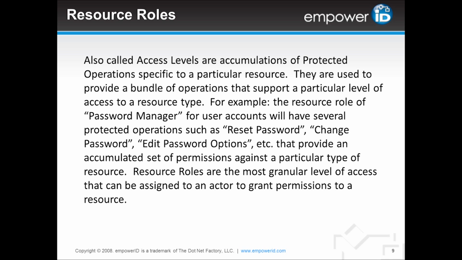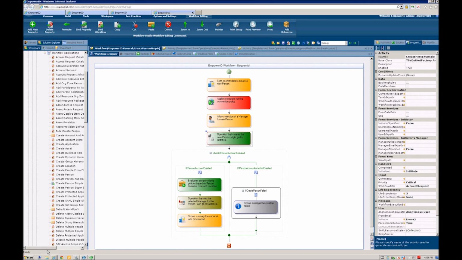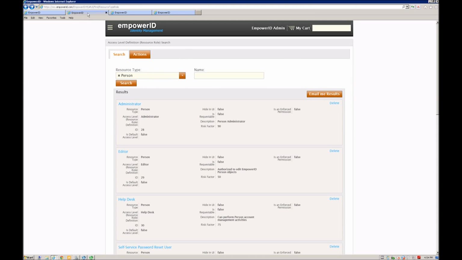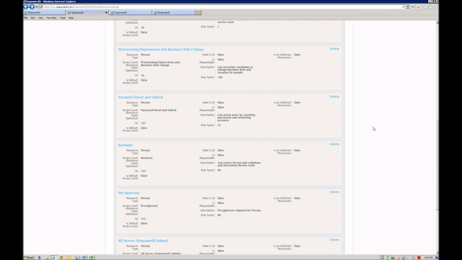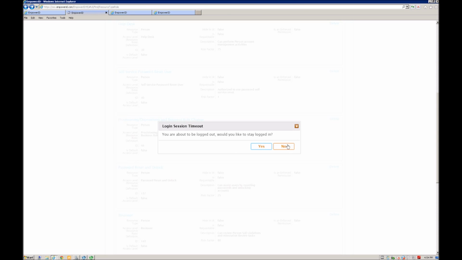Now, resource roles are the most granular level of access that we can assign to an actor to grant permissions to a resource. Let's take a look at an example of one of these resource roles. We go back to our system here. Let's take a look at one of our resource roles. So this is our access level definitions page within our web interface. And we can see here that I've selected the resource type of person to see all of the different resource roles or access levels available to protect person objects. So let's pull up one of these and just take a look at it.